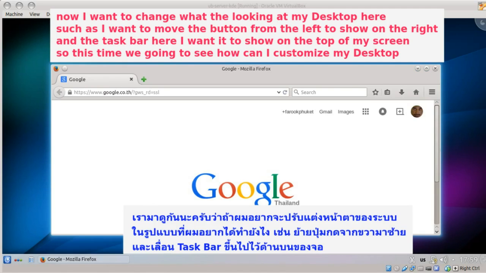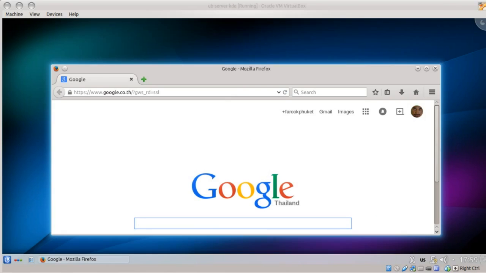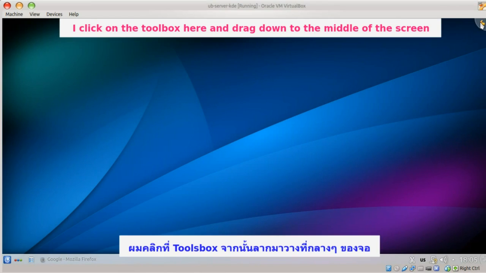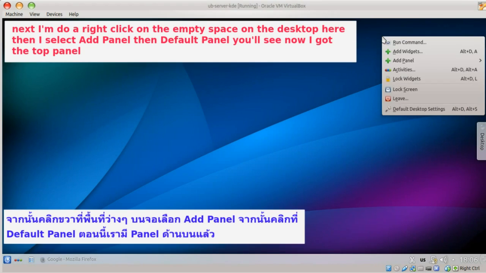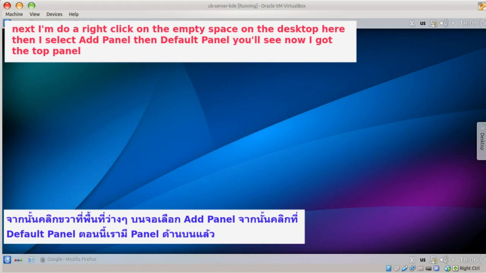Now I want to change what I'm looking at on my desktop, such as I want to move the button from the left to show on the right, and the taskbar here I want it to show on the top of my screen. So this time we're going to see how I can customize my desktop. I start by clicking on the toolbox here and dragging it down to the middle of the screen. Next, I right click on the empty space on the desktop here, then I select Add Panel, then Default Panel. You see now I got the top panel.